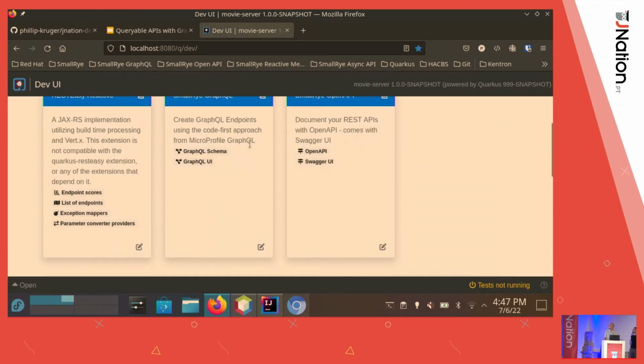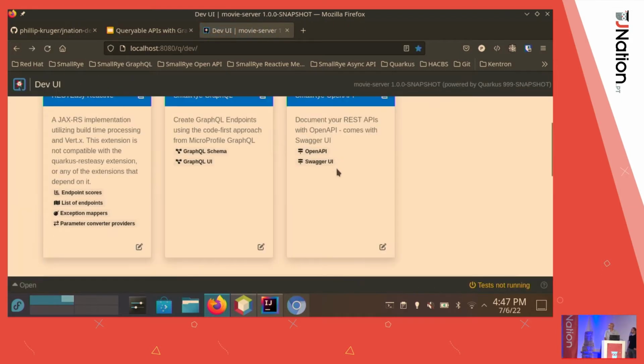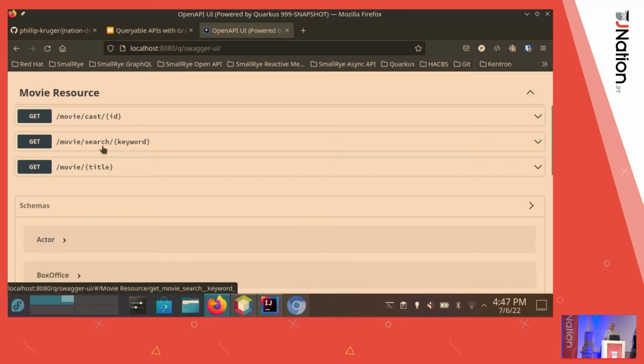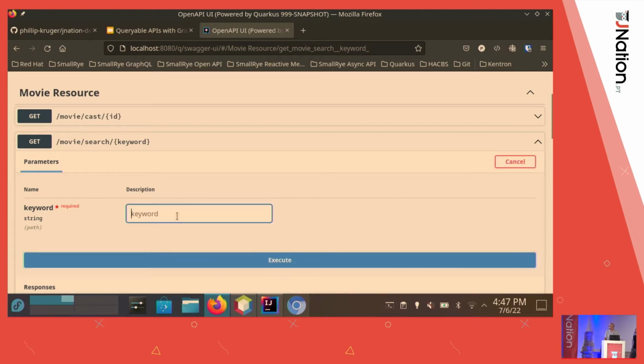So in here, you've got all the extensions that are currently used in your app. We want to look at, not this one, we want to look at Swagger UI to show you the existing application. So as we said, we have search, so I can search for a movie. Let's try it out and search for The Godfather.